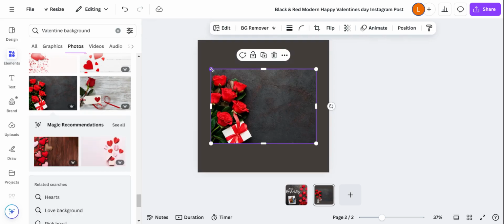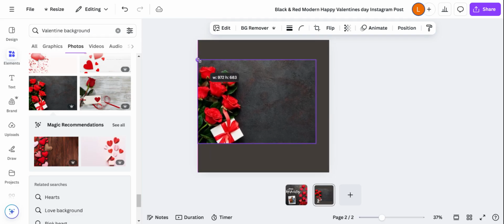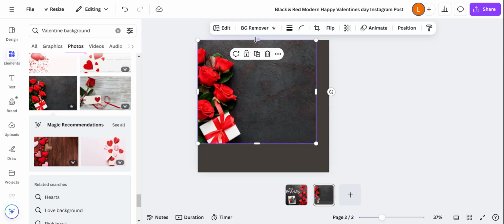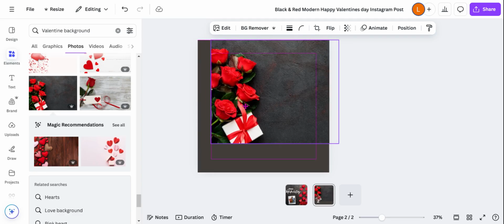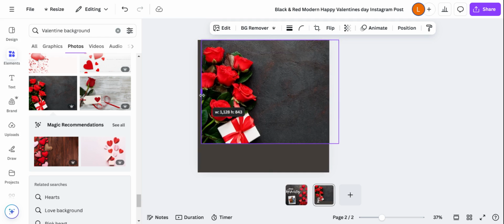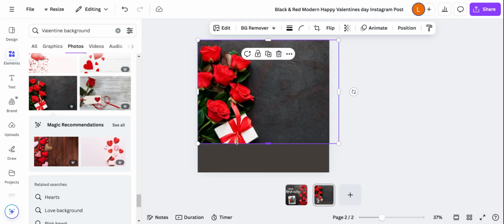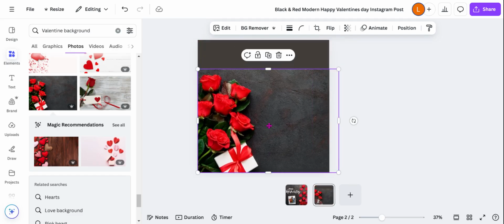You're going to click on the circle in the corner, and you're going to drag it out. This is going to resize it. I'm going to click on it and move it over a little bit. I'm going to drag out the corner. I'm going to drag out the side. I'm going to move it over a little bit again. I'm going to drag out the side. I'm going to move it down here.